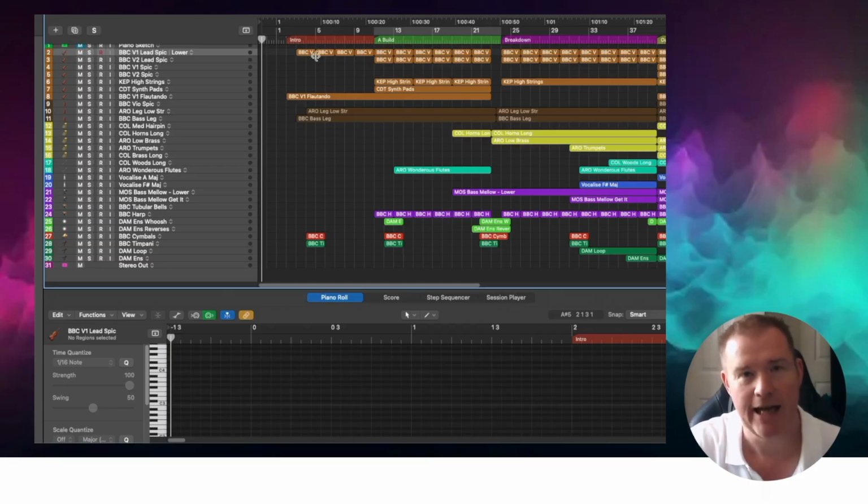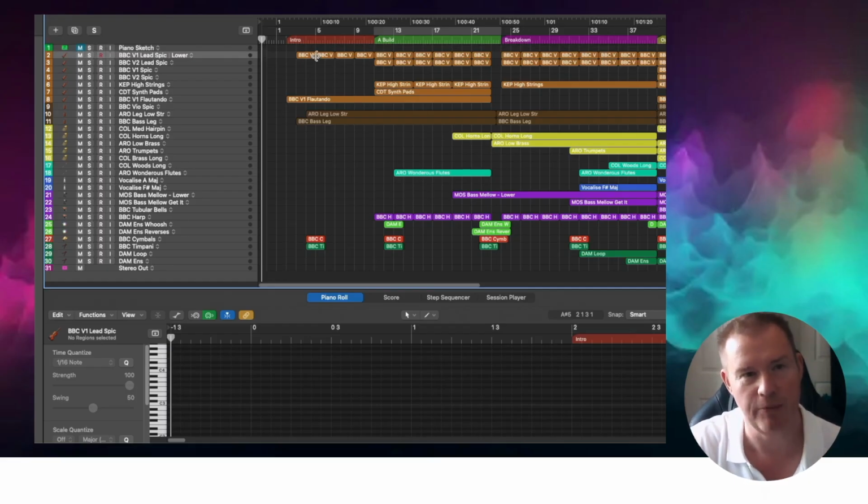And these are really helpful to organize your project and even to put in at the very beginning before you've written a note so you know how you're going to structure your song. It could include vocal lines as well, so you might be verse, chorus, bridge, outro, things like that as well. So whatever you're working with, track markers are incredibly useful.